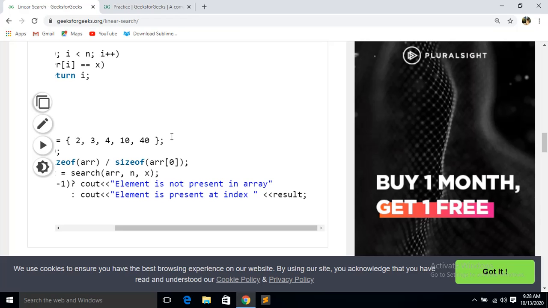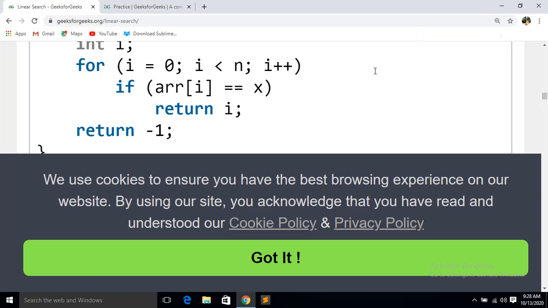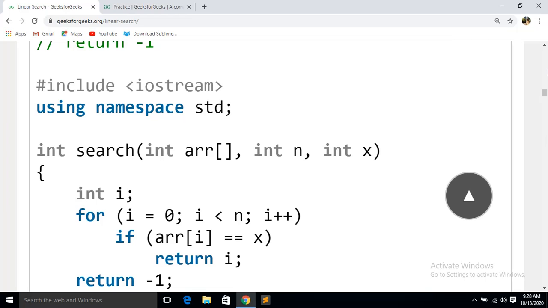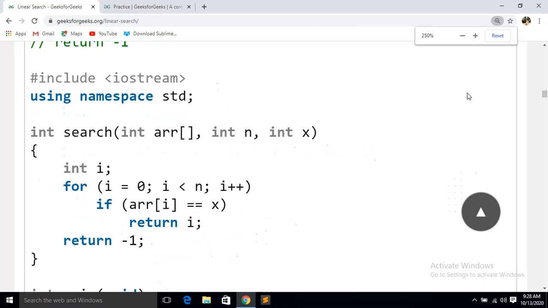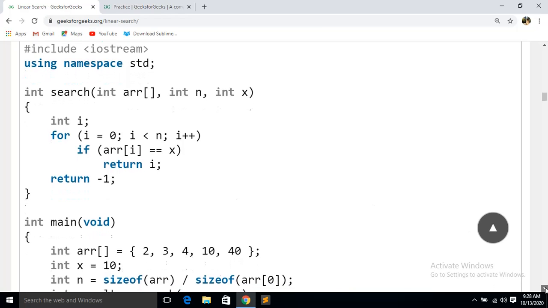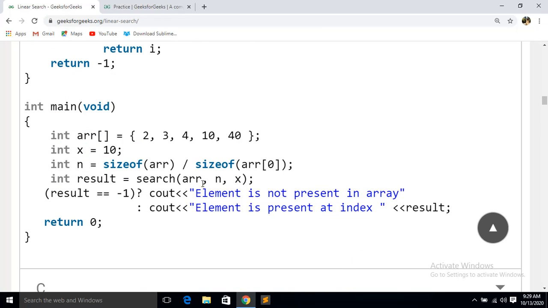I want to enlarge it and show you. You can see here, if ARR[i] is equal to x, then return i, or else return -1. So here let us go back. That return i will be stored in result. So result, it will come here. Now this is the whole program, very small program, very simple.